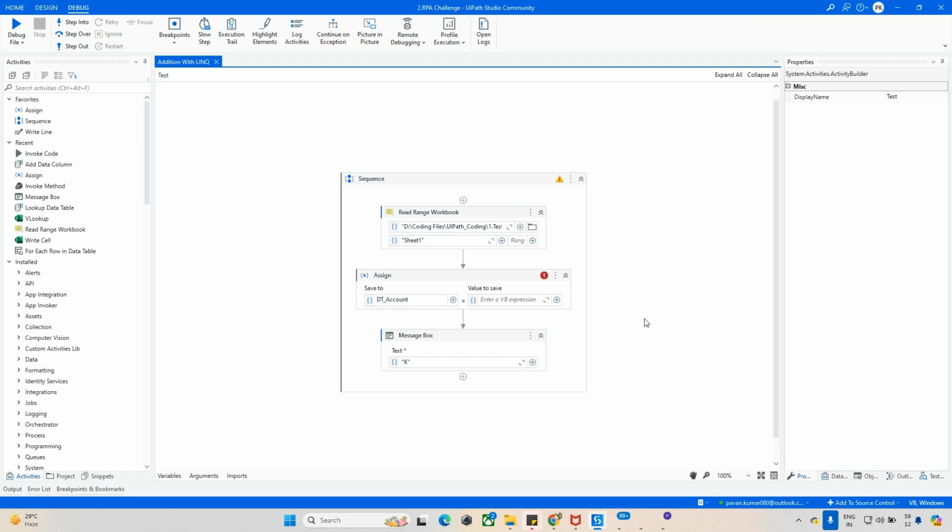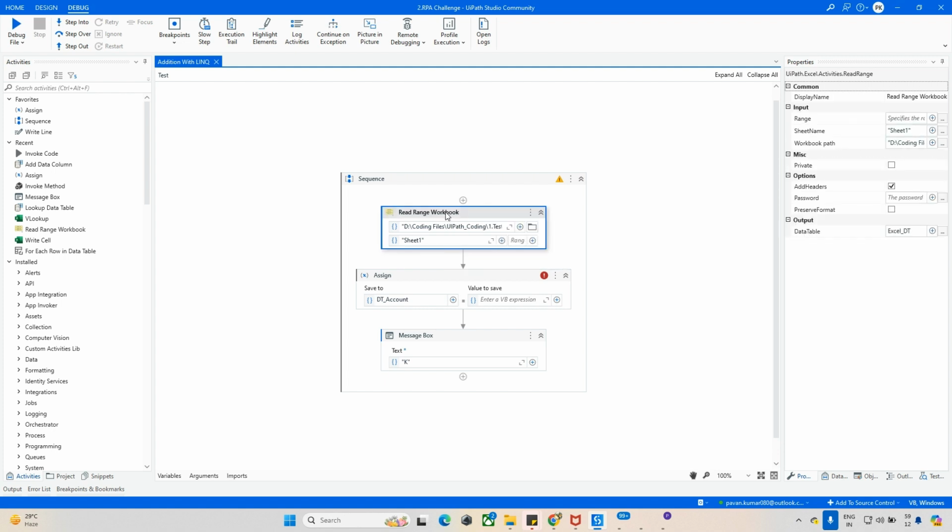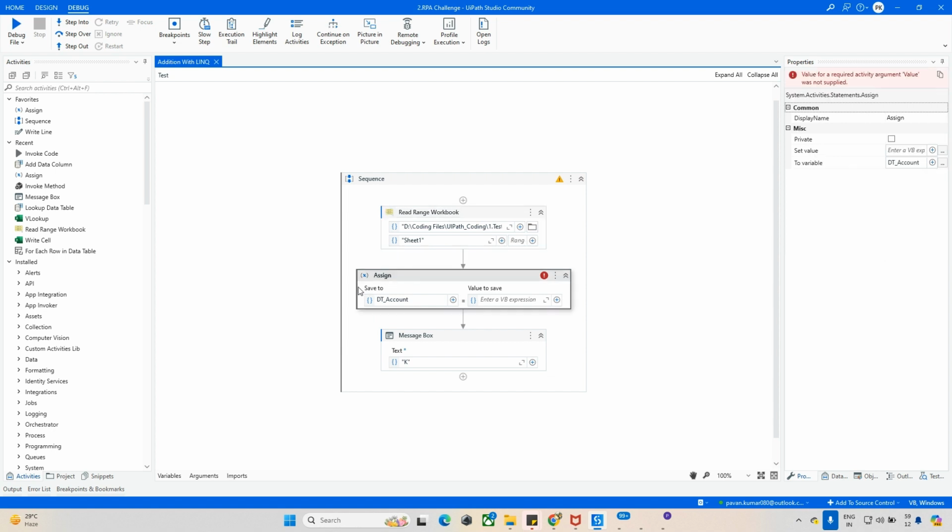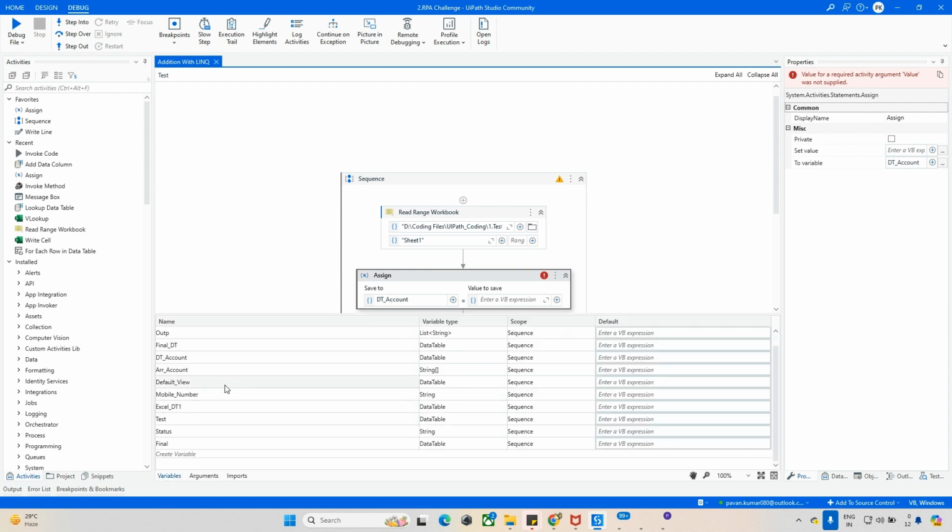So today we'll learn how to do addition or subtraction with the help of LINQ queries. I have already used a couple of activities here. One is the Read Range activity, which is used to read the data from the Excel file. Later I am declaring one variable, DT account. You can declare whatever variable name you like, and it is in the format of an Excel data table itself. When I check the variable type, we can see this data account is a data table.